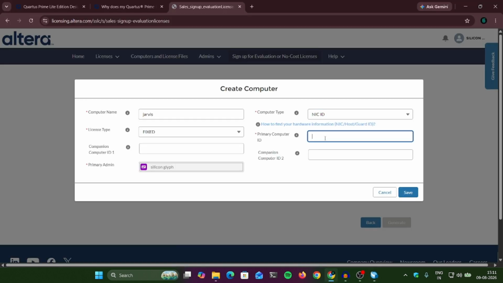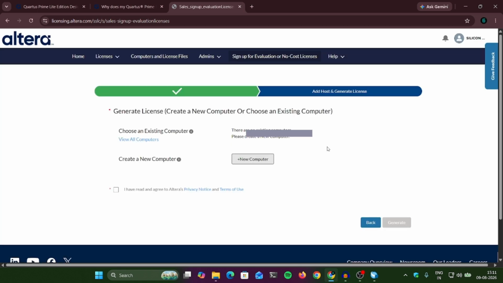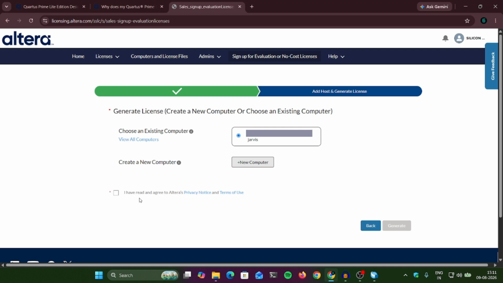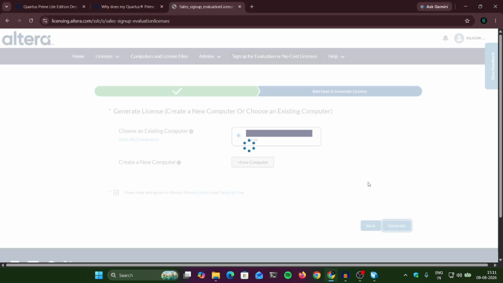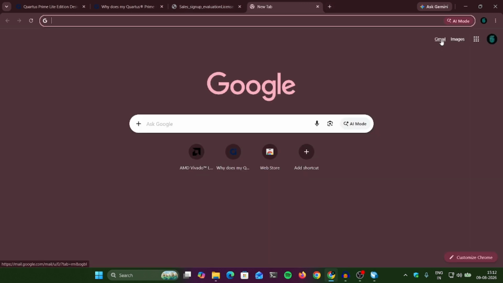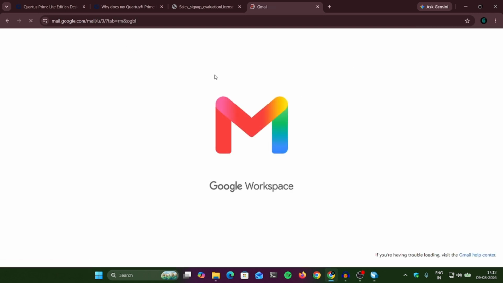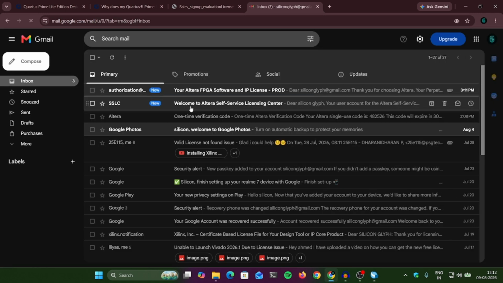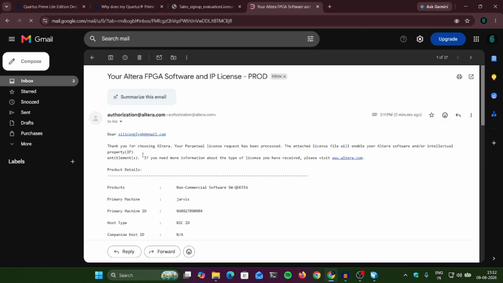And then I will paste it here. Then click save. And then click on the checkbox here and then click generate. So the license file is generated and it will be sent to your email. So I'm going to go here to the Gmail, and we can see that we got the license here.